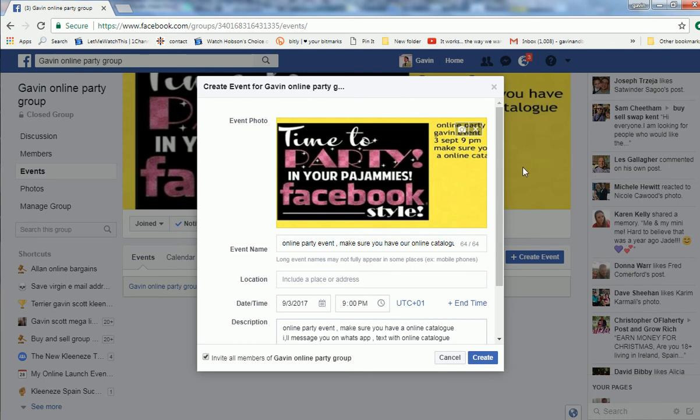Then you start sending the catalogues to people, so they've got a whole week to look at them. Message them in this group for the week running up to the party to have a look at the catalogues, post some other products in the group, post some videos in the group. Just make sure everybody's got the catalogues the week before the party.